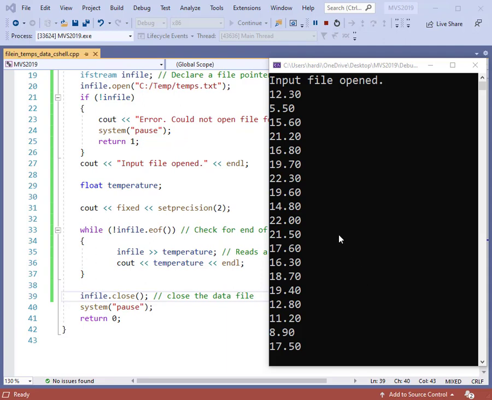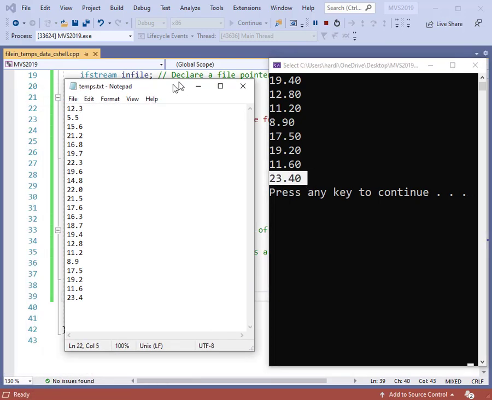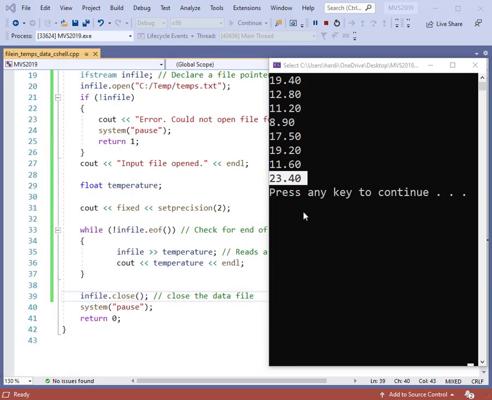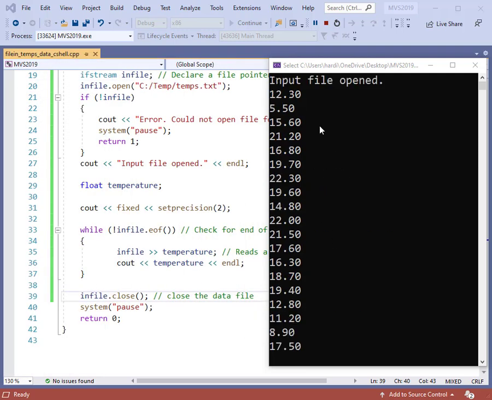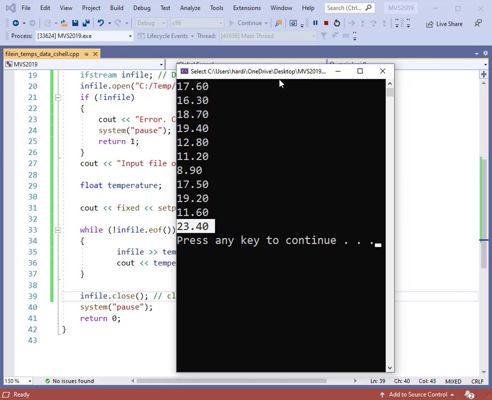Now we have the output, and you can see we have plenty of numbers this time. So we have the 1230, that was the first number in the file. Then we have all these other numbers. The last number in the file is 2340. Okay, so we can compare that to the data file itself, and we see the last number is 2340. So now this little program has read the complete data file, and it has read and printed all those numbers out to the screen. So then this is the basics of opening a data file for reading.